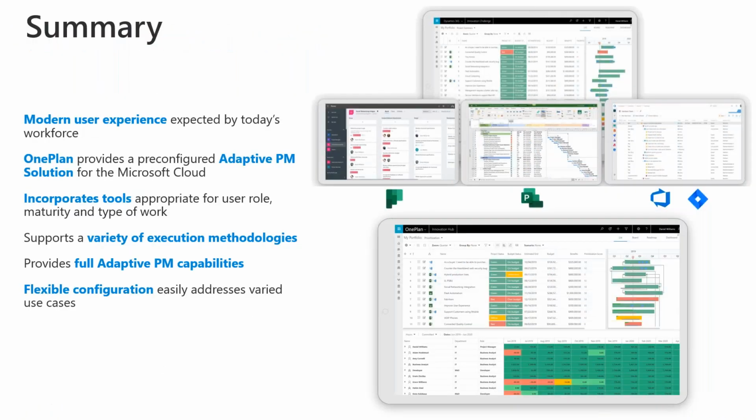And from a OnePlan perspective, we showed you today that there's a modern user experience. And that's what's expected today by today's workforce, the younger millennial workforce especially, the app culture who wants things to get up quickly and just work. And OnePlan provides pre-configured adaptive project management solutions built for the Microsoft Cloud. So those of you that are in the Microsoft Cloud with Office 365 and a variety of other tools, we take advantage of those synergies and fit right into that ecosystem.